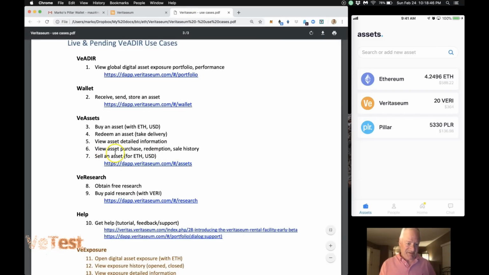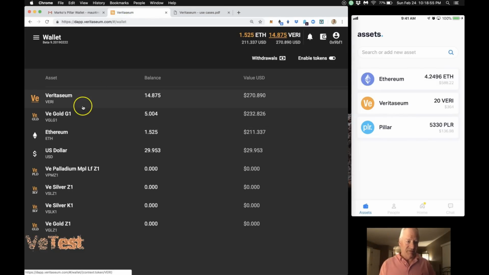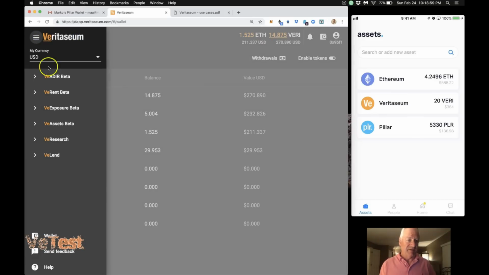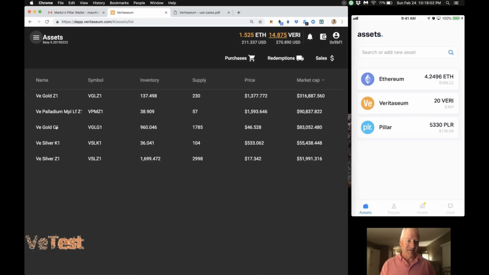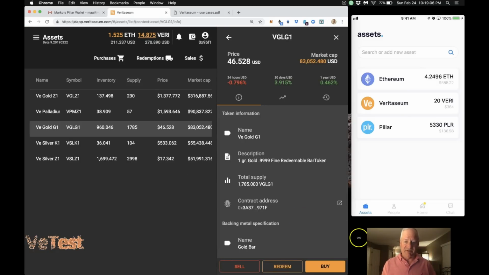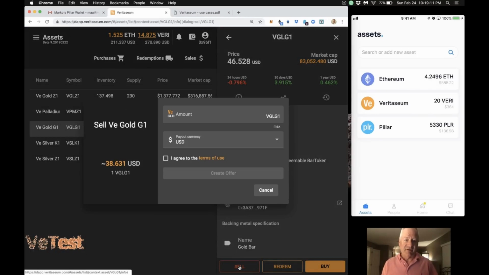All right, we just viewed the purchase, redemption, and sale history. Now we need to sell an asset for ETH or US dollars. So we're in my wallet. We've got some VE gold here. Let's go over to assets and VE gold G1. Let's sell. We see we can sell for USD or Ethereum.